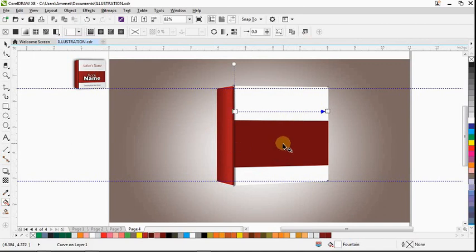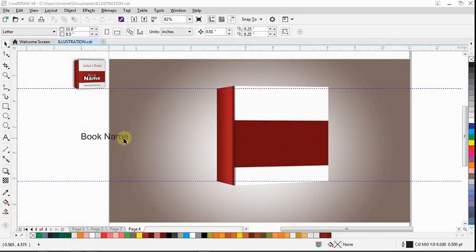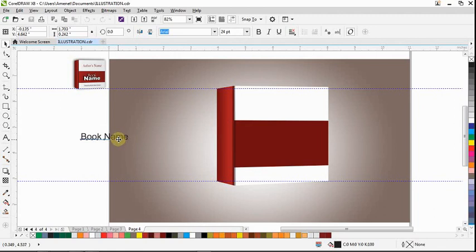Now I think we're going to add our typography. Okay, here we did just book name. Alright, that's what we did there. And I'm going to go back to my pick tool. Alright, we're going to increase this. Increase it, and I'm going to split the book from the name as such with my Control K. Okay, that is what I need.